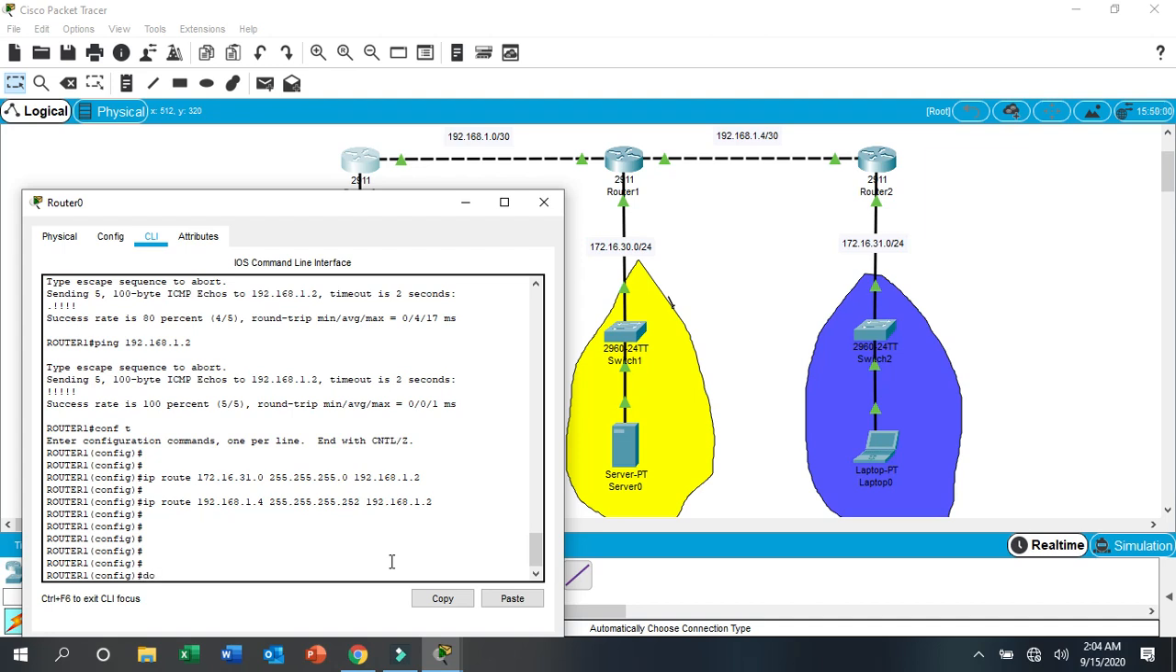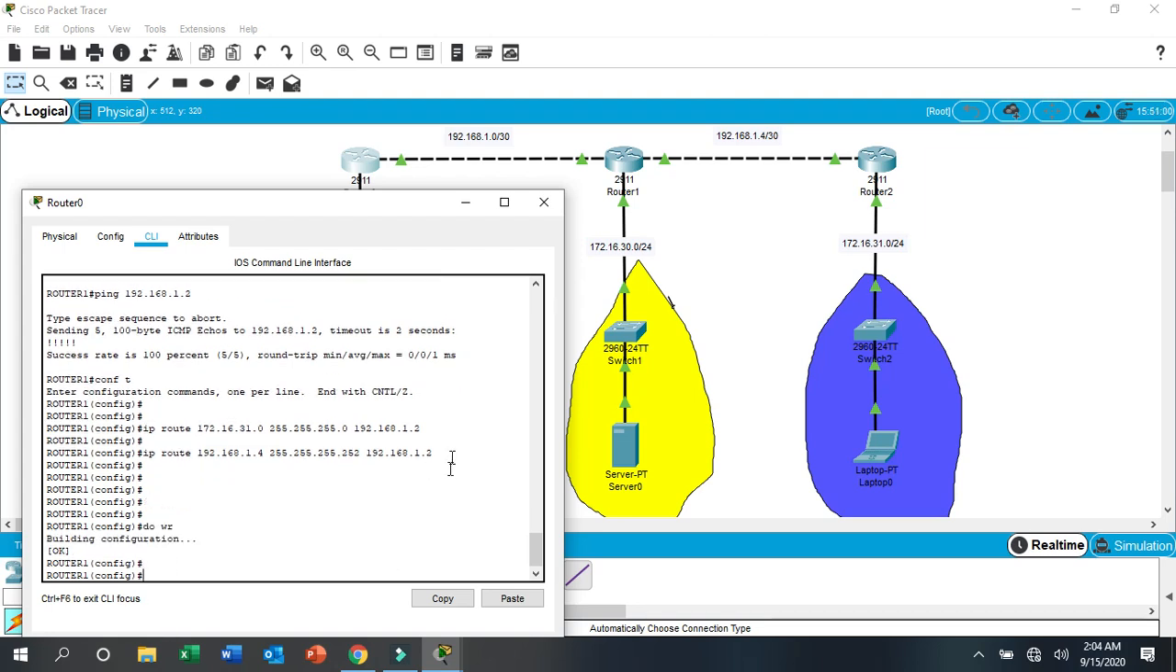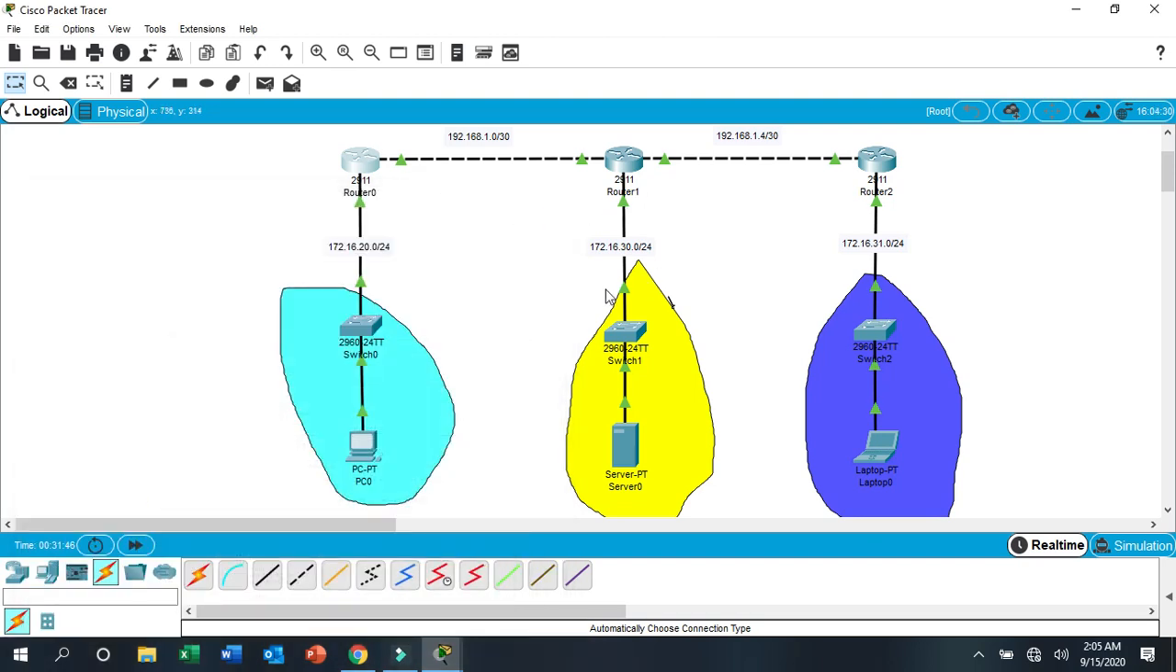So I've advertised these two particular networks here now. Whenever this router wants to go to this network here, it will use this exit interface to forward the packet. So the configuration of router 1 has been done. Then there is another IP address we need to advertise. Router 1 doesn't know where to forward the packet to this IP address too. So let's configure for this IP address.